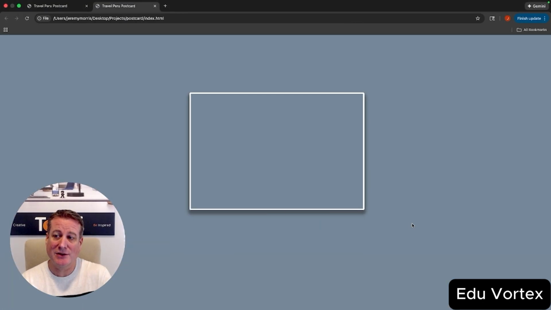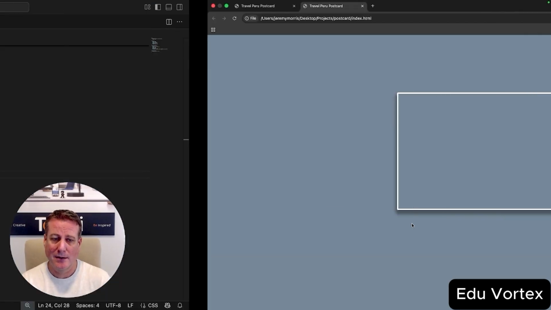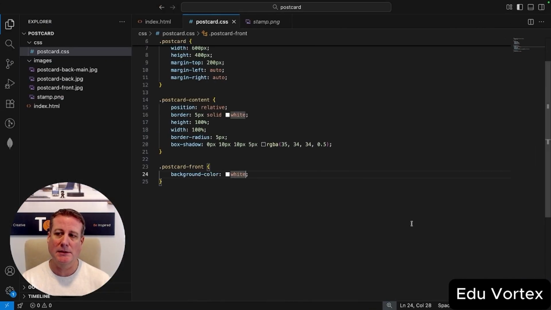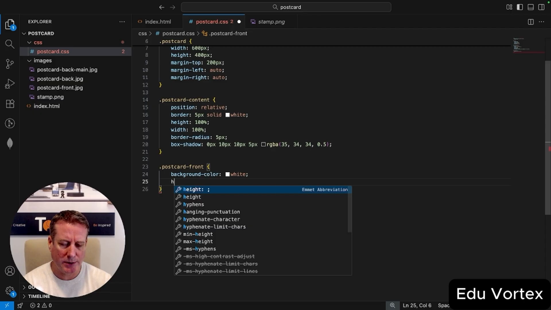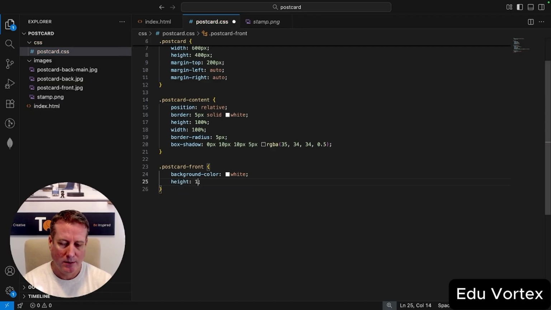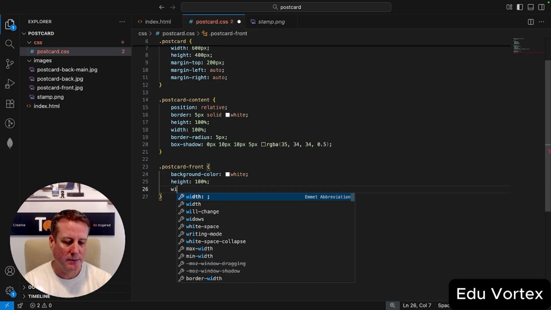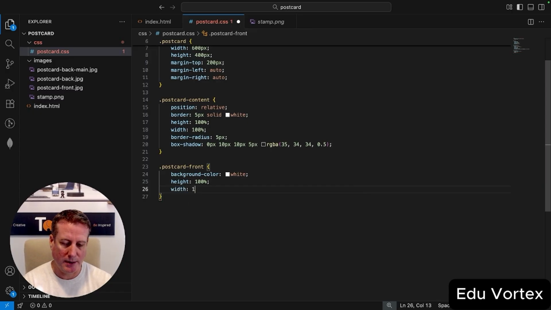remember, still, it has no height, has no width. So we do need this thing to be full width and full height. So just like this one here. So let's just go height 100%, width the same.